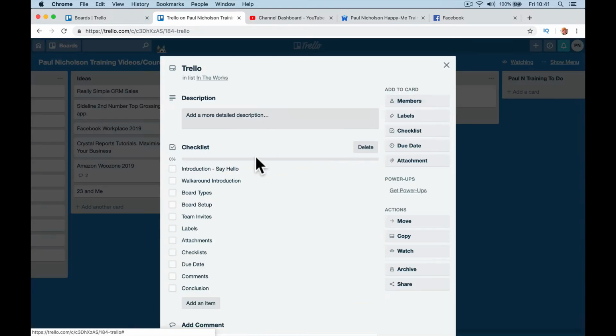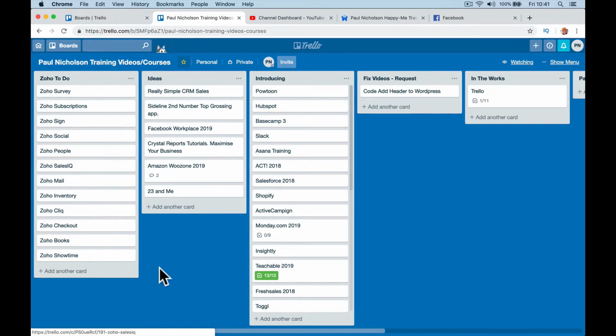But I jump in and you can see introduction, say hello, and then I've got a little list of things that I've got to do within my videos, and I'll go through all of these areas with you. As I say, you'll see these chapters in the description below. You can jump to these lessons. But my goal is within this Trello board, and it's easy to add.